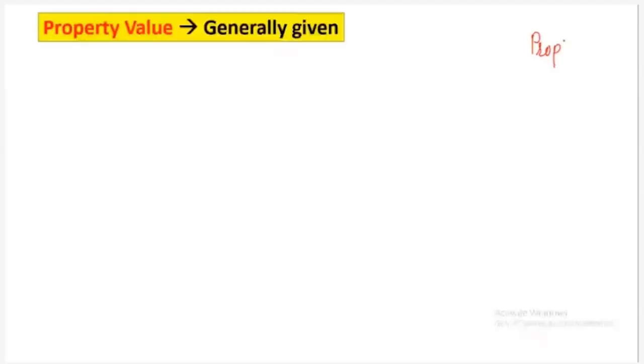Property value. I'm writing on this side in short. We'll call it property value. Generally it will be given. The screen is coming. What is the next step? Policy value. First is property value, then policy value. If you remember, last lecture I said we'll call it policy value.